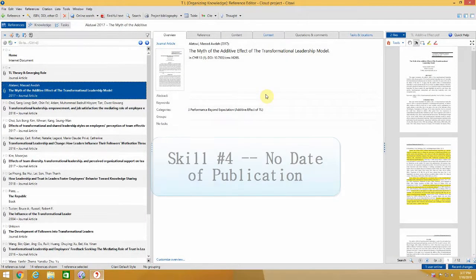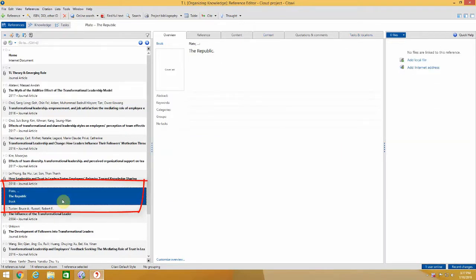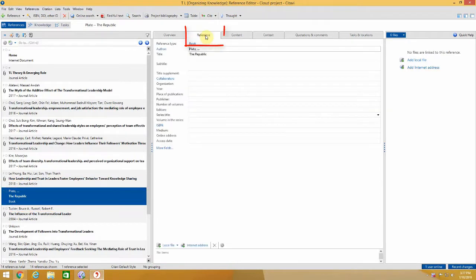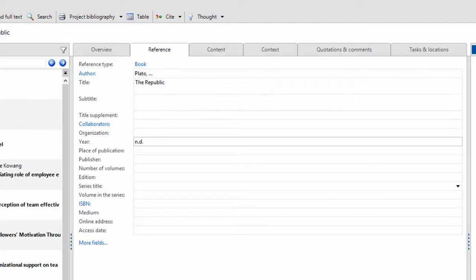What if the reference or the document has no date of publication? Choose or highlight the document to be edited, and then click on the Reference tab in the middle pane. If the document or reference has no date of publication, the year field will be empty. Type or enter N.D. N.D. stands for no date.